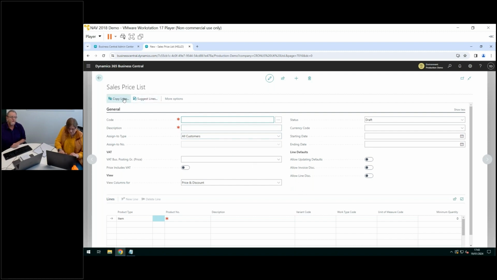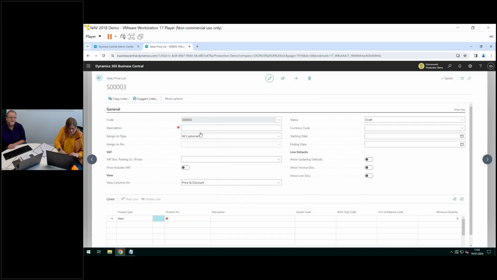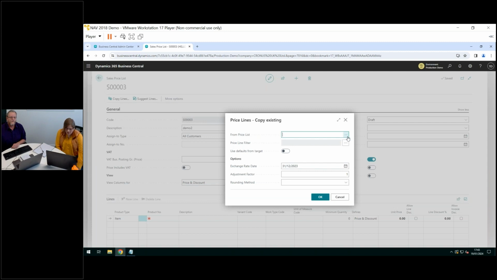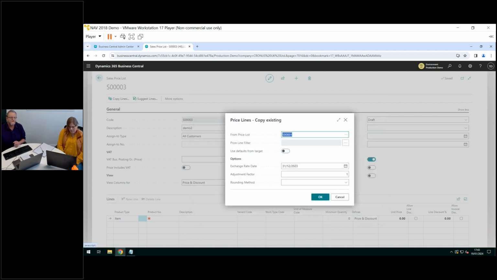I could come along and copy lines from an existing price list. Perhaps I should fill in the header first. Let me do that. I'll just give it a description. Then I'll allow people to update absolutely everything, prices and discounts. I will copy lines. From which price list do I want to copy these lines? From my master price list.